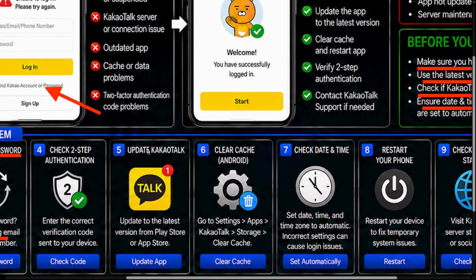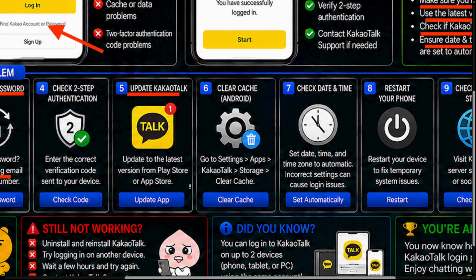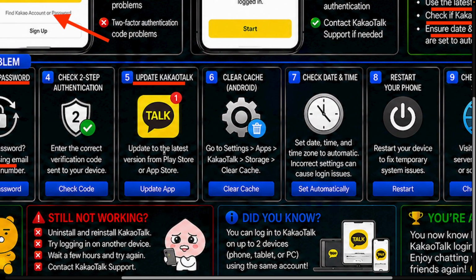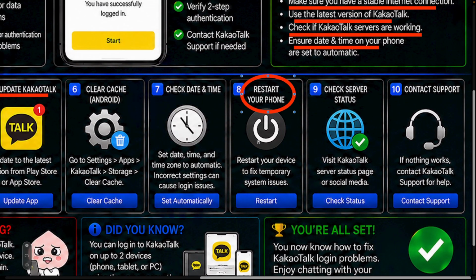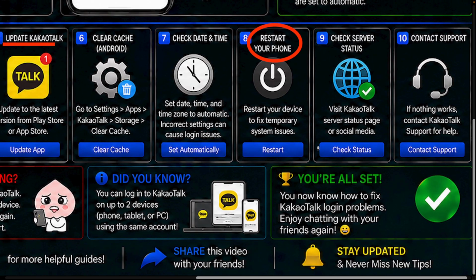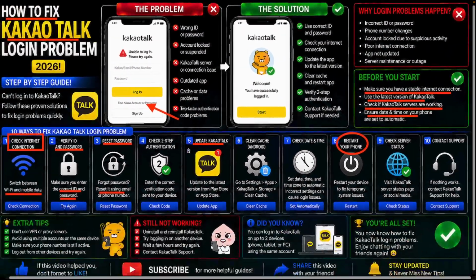If none of it is working, you want to go to your App Store or Play Store, depending on the device you're using, and simply go ahead and update your KakaoTalk by searching for it. If none of it is working, try restarting your mobile device, or you could also contact the KakaoTalk support team.